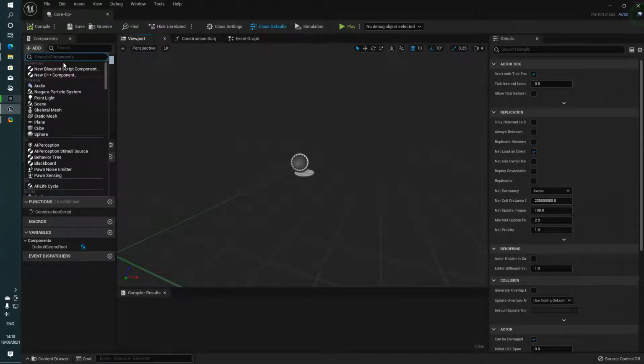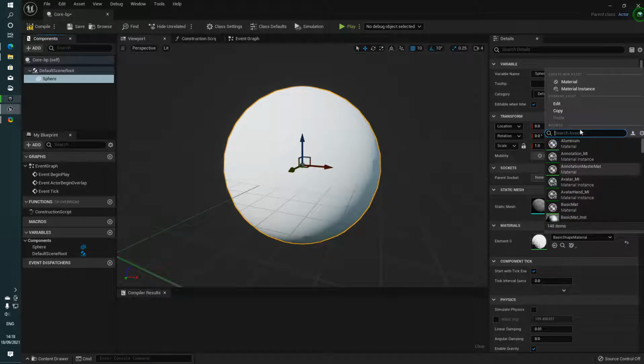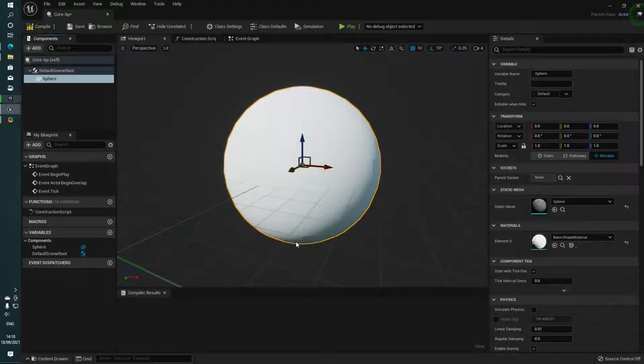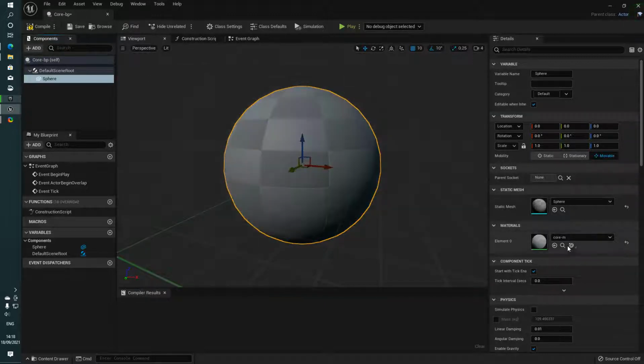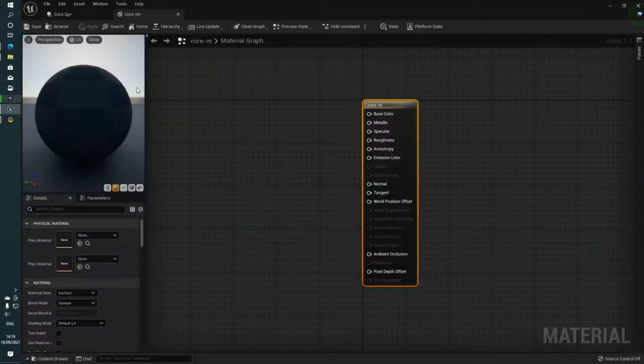component. Now this one is going to be a static mesh. Static mesh is going to be sphere. Sphere is going to be base shape material. We're going to go back to the material, create material, call it the core M. We're going to open the material, quickly create an emissive, so it's an emissive kind of light.